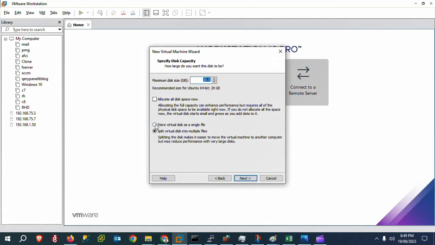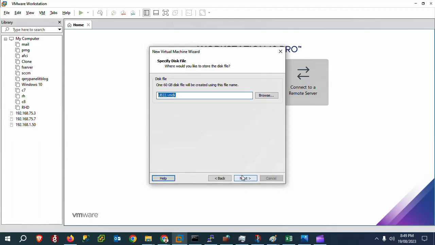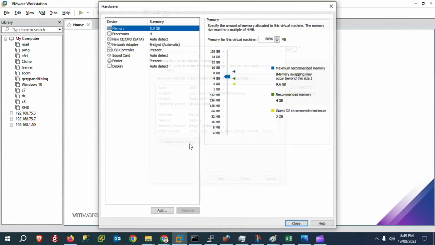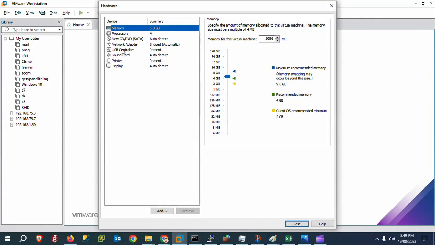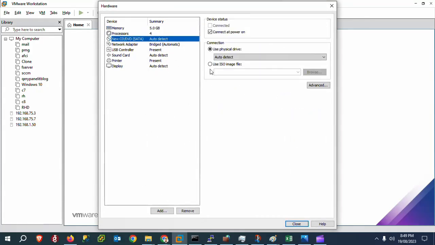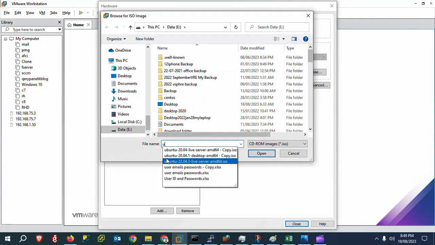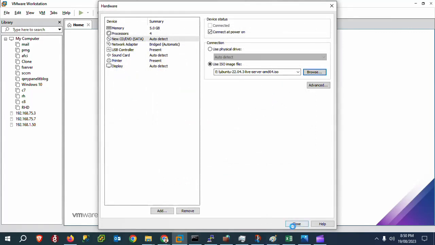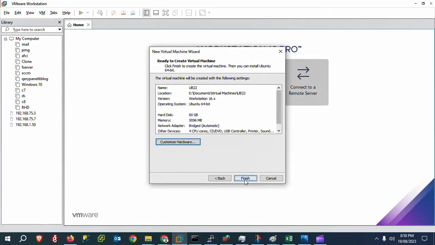Here, store the virtual disk as a single file. Yes, I want that, and I will assign 60 GB. Click on next, and now you need to click on customize hardware, because I didn't select the ISO image. Just click on browse, and select the Ubuntu 22 ISO. Click on close, and then click on finish.